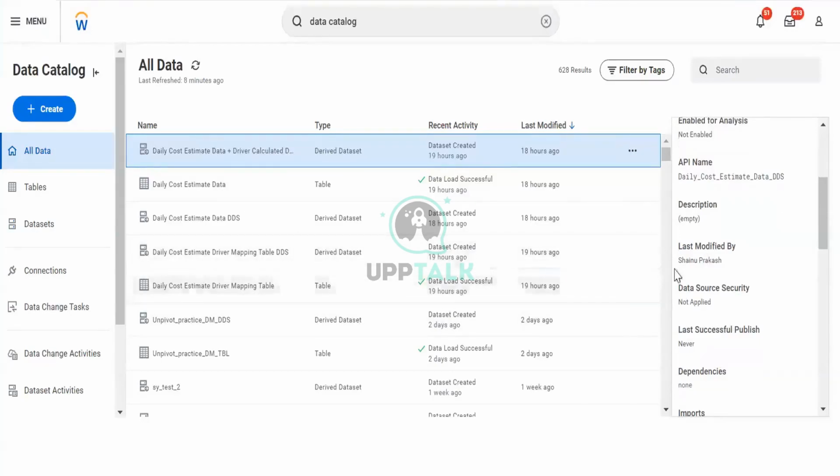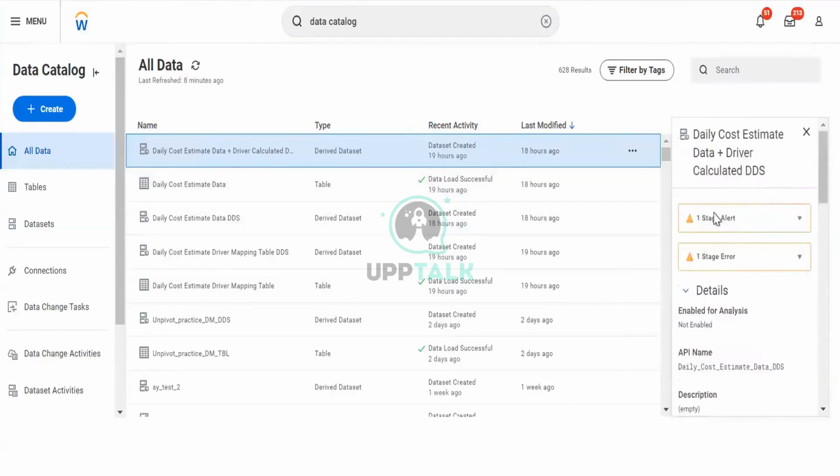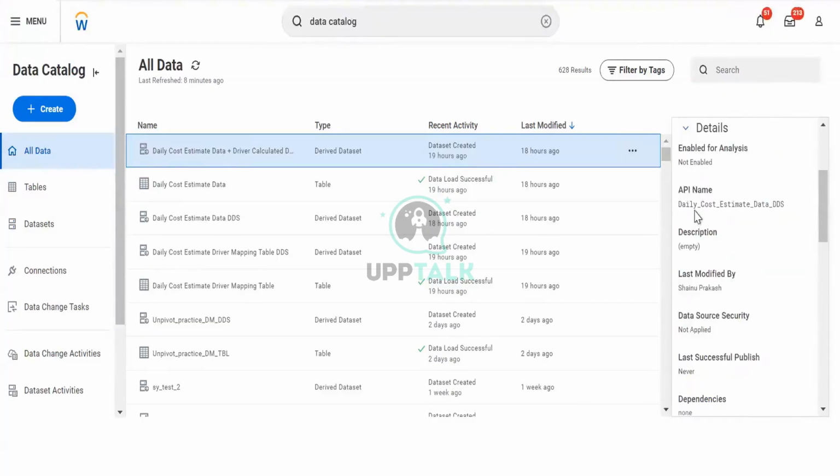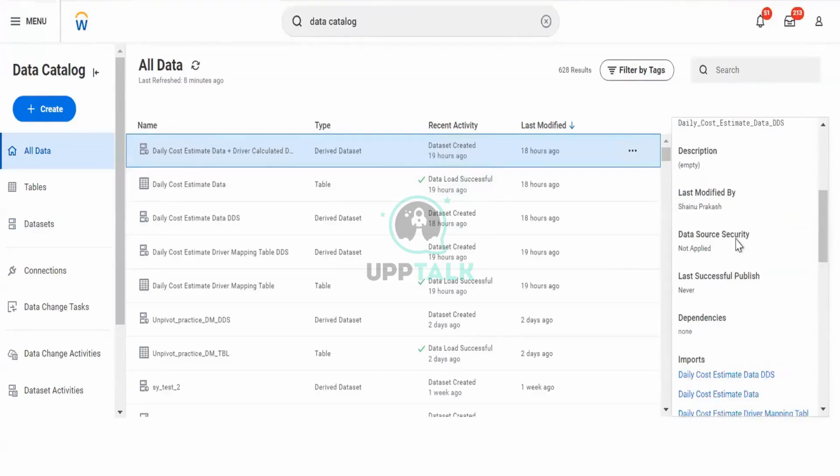Here we can see who last modified it. Let's say someone made a change and now there is an error showing, such as a stage alert. I can contact this person and ask what changes they have done to my dataset. We can also see the security being applied and when it was last published, so we can see the freshness of the data. If it has not been published in a month and we have made changes, then it won't add the changes into the published dataset.